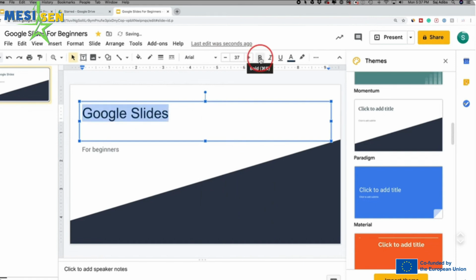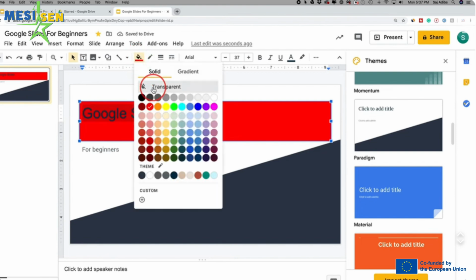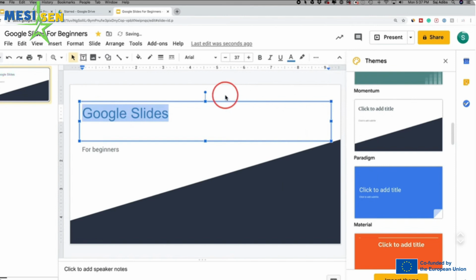You could change your font size, you can make it bold, italic, all these options as you would typically find. There's the color option as well, so if you want to change the color, you could go ahead and do it that way. This changed the color of the background, and this is the text color here. If you wanted to change the text color, for example, you could go ahead and change it over here.